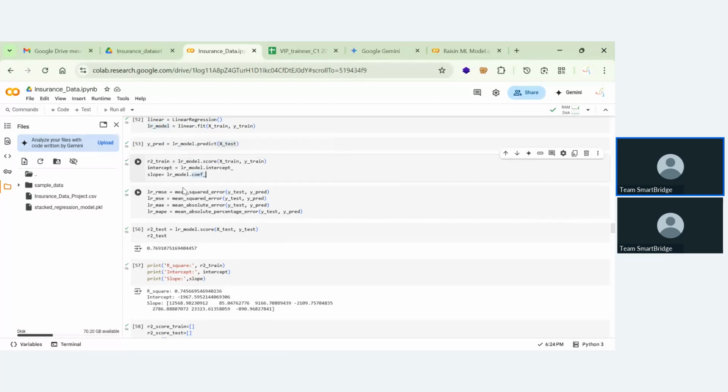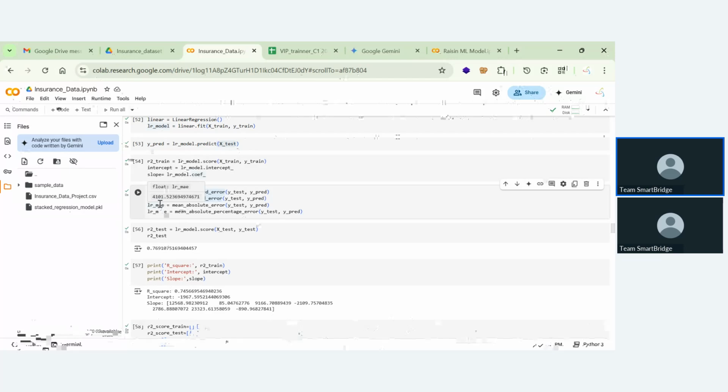Now what we'll be seeing is LR root mean squared error, LR mean squared error, LR mean absolute error, and the last thing is mean absolute percentage error. That is LR mean absolute percentage error. So for everything we have a function: mean squared error and so on.